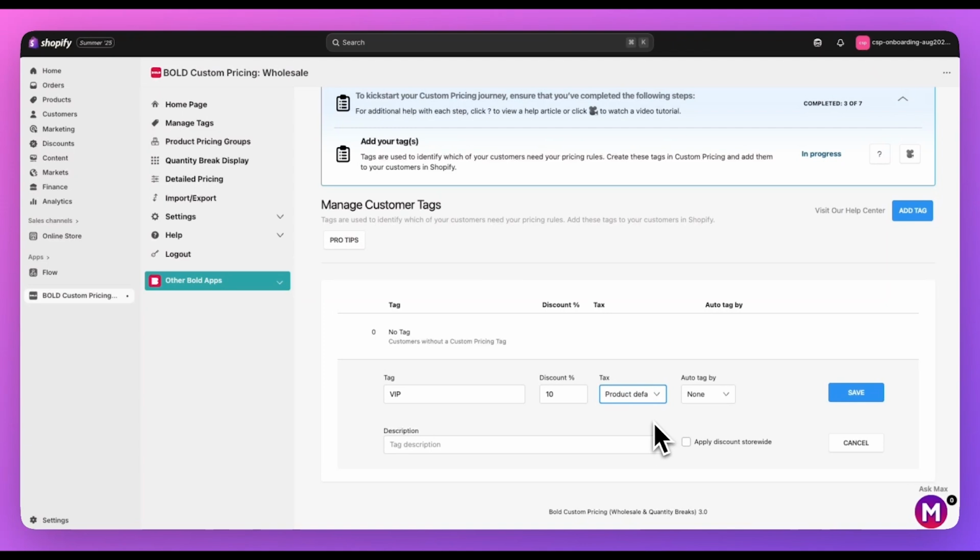If you're on the premium plan or higher in custom pricing, you can apply an auto tag rule. You can choose to automatically tag a customer when they spend a certain amount, buy a certain product, or if their shipping or billing address is located in a certain country. You can read more about this premium feature on our Help Center.